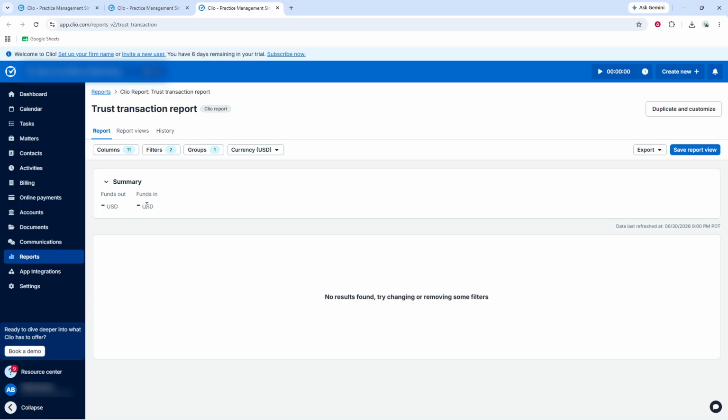Then review the transaction list itself. This section shows the detailed ledger activity, including trust deposits, withdrawals, transfers, running balances, and other important transaction details. Take your time here to make sure the report reflects exactly what you need.